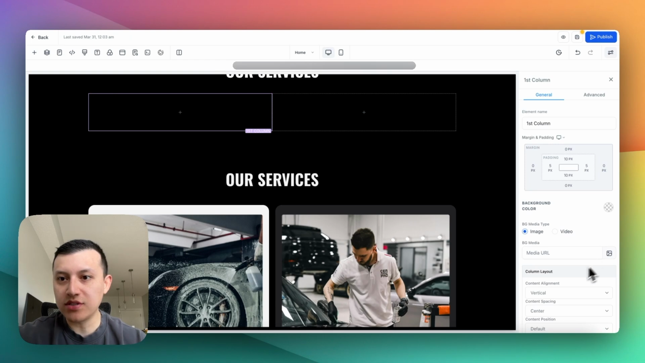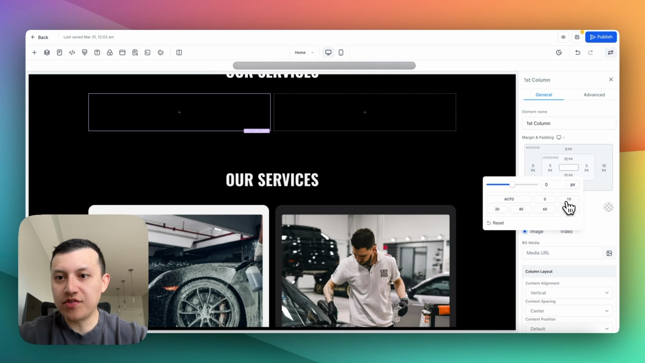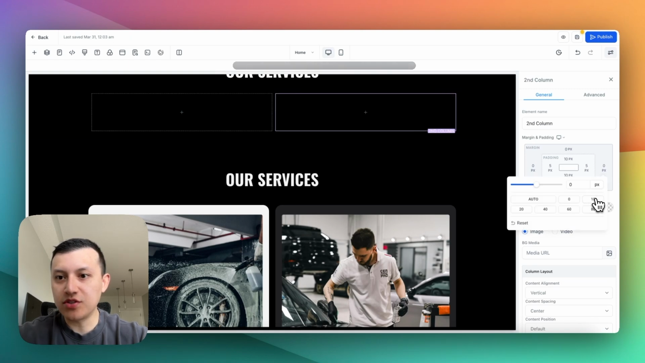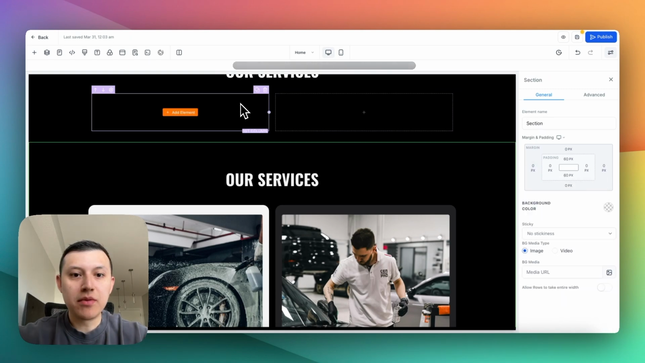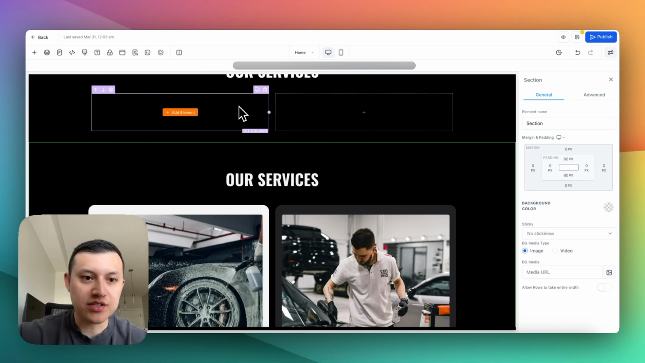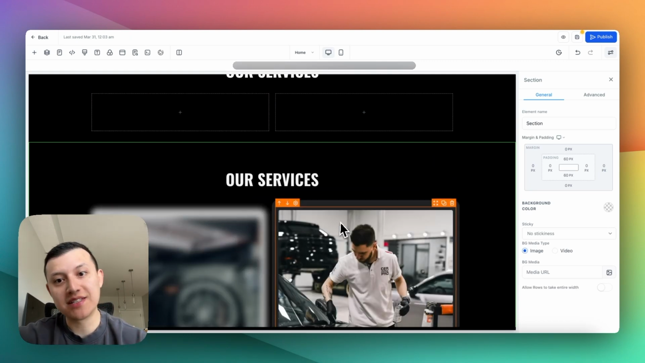And so what I'm going to do is just add a bit of margin on this side. Let's just call it 10 on both sides. And I'm going to do the same on this side. So we're just going to do 10 on both sides. Now, the next thing I'm going to do is just add the background. So as you can see, this one has a white background. This one has a dark background.